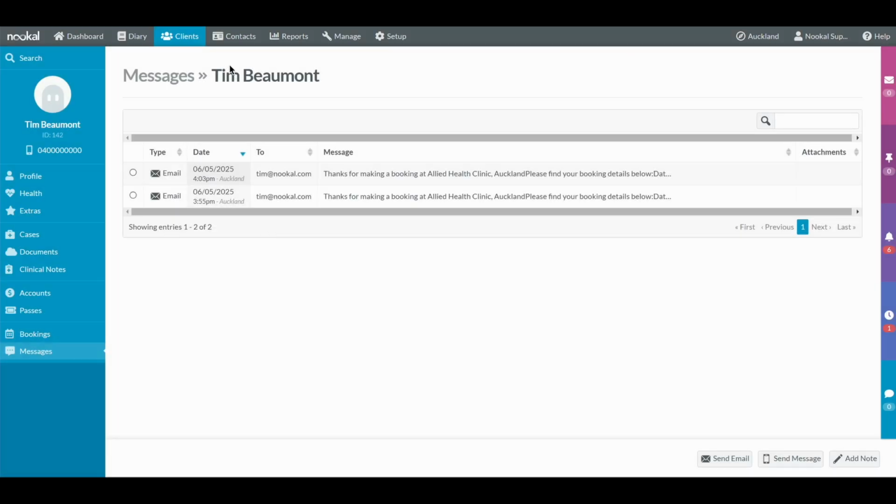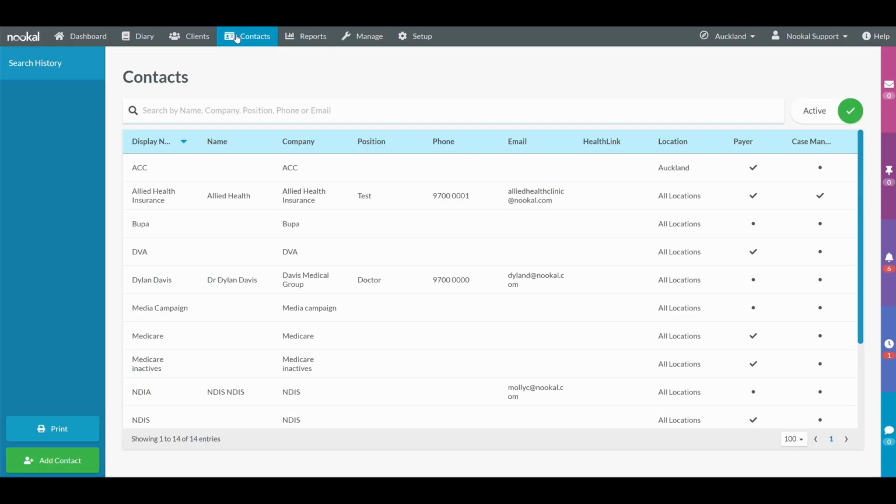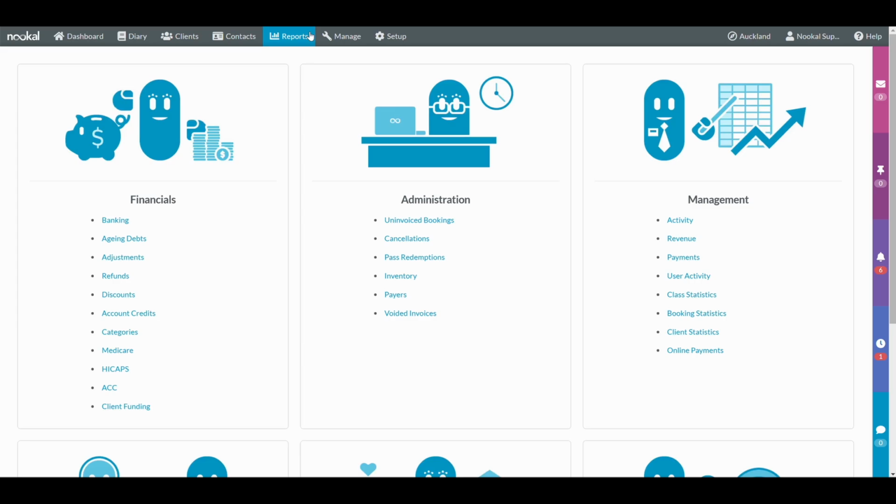So moving across the top here, you've got your contacts. So this is anyone who you're going to be invoicing or communicating with will need to have a contact profile set up, and it's super simple to do. We've got a video on that as well. You can also add the contacts as you go along from the client profile area or whilst you're setting up an appointment. So that's contacts, reports, and as you can see, we've got quite a few different reports that you can access.